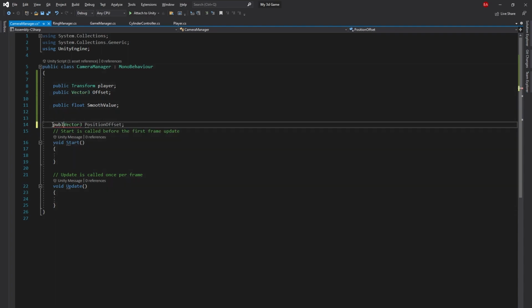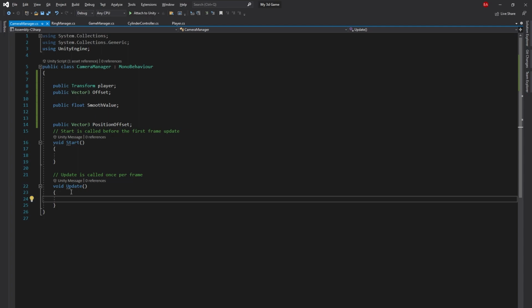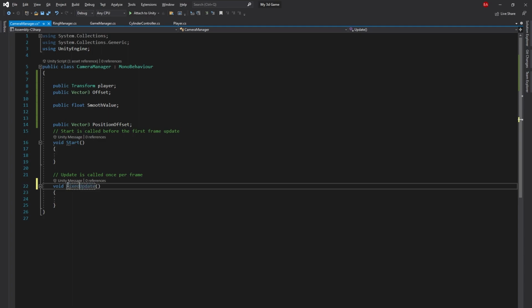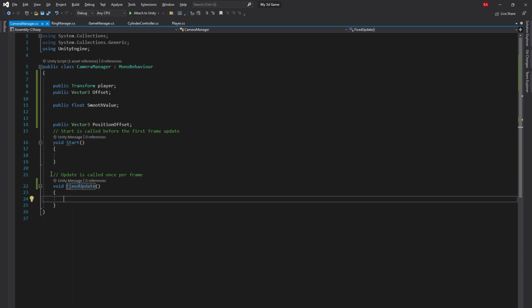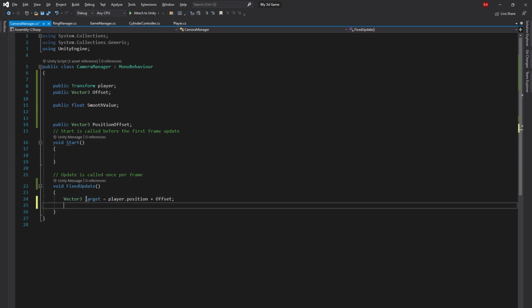So public. Okay, now I will remove the start function. I will use FixedUpdate instead of Update. So FixedUpdate will be called at a fixed time per frame. So first of all, we need to calculate the Vector3 target. So what will be the target of our player is equal to player position plus offset.